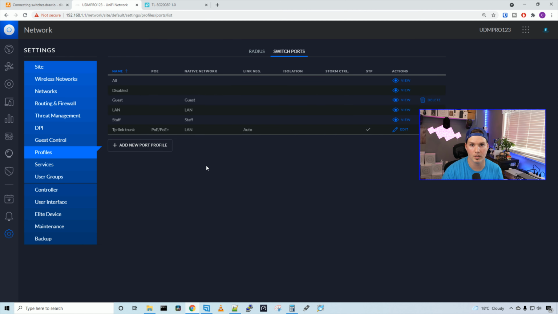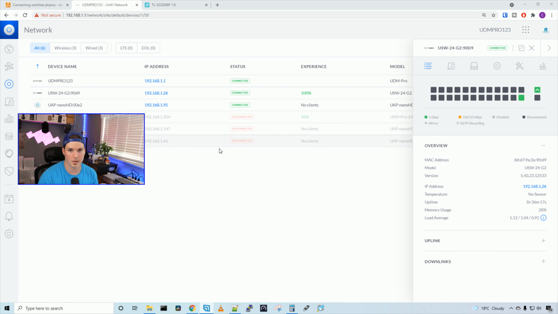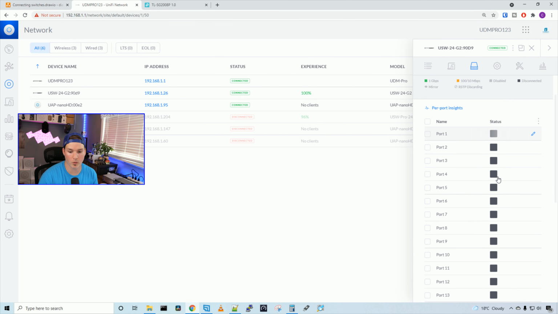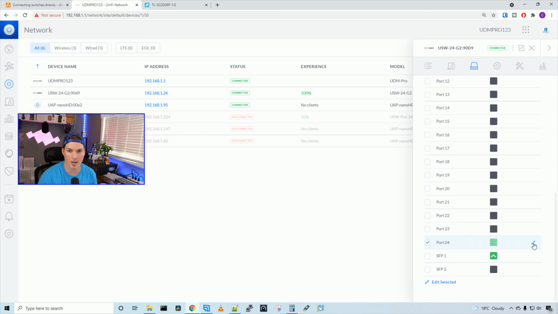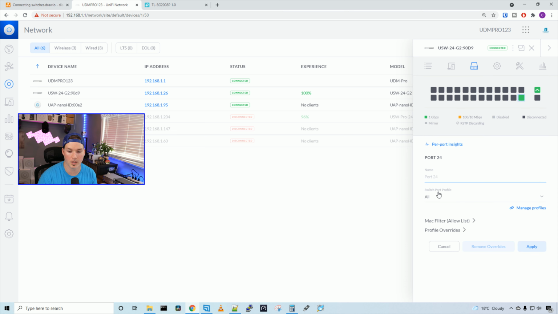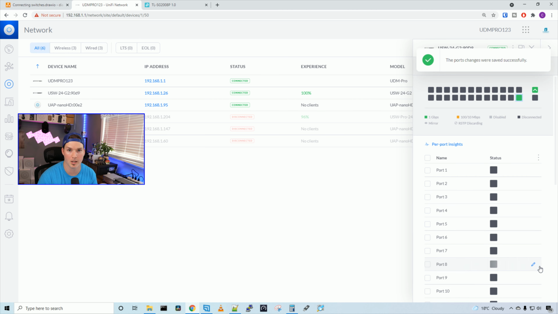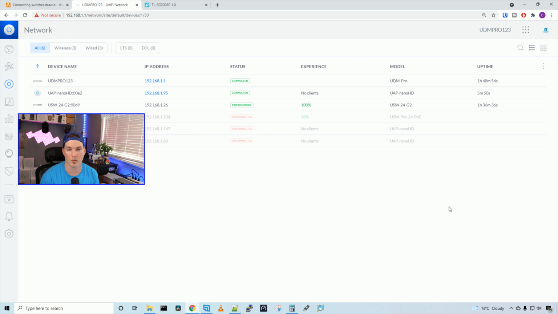Now on our USW24, we need to put that new profile. So we'll go to devices, and then we'll click on our switch. The TP-Link switch is on port 24, so we'll scroll down and then hit the edit pencil. From here, we're going to hit the switch port profile and then select the new custom TP-Link trunk profile and then press apply. Now we have our VLANs created within our UDM Pro.